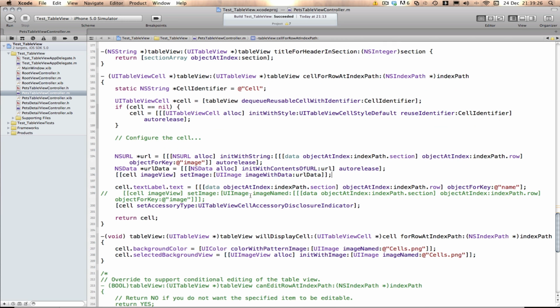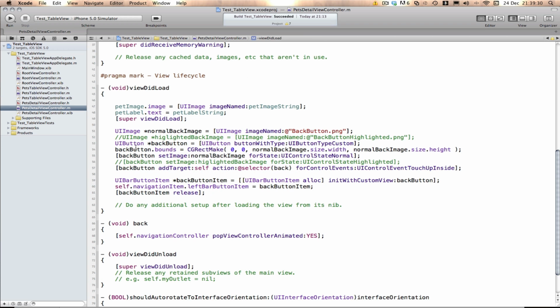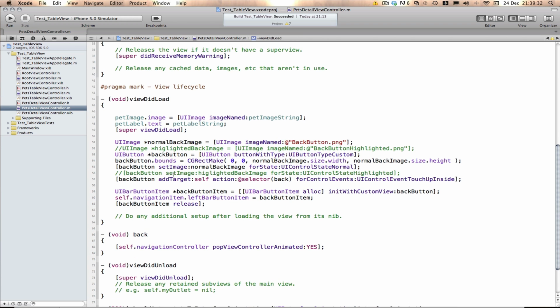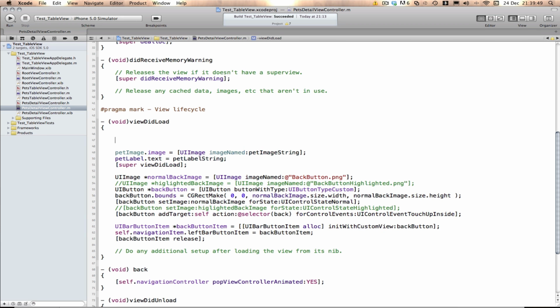And remember, we have one more image, and this image is in our petDetailViewController.m. Now, previously we just set it to the petImageString. Now, as we know, our image string is now a URL. So we need to do the same thing we did in the table view here. So I'll type all that out and I'll be back in a minute.